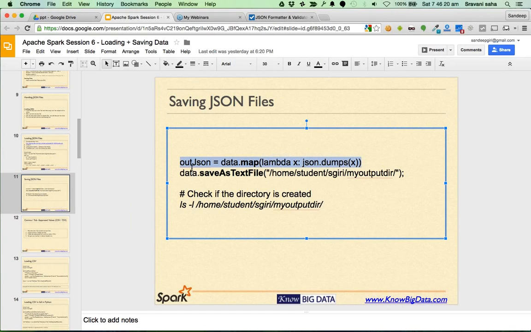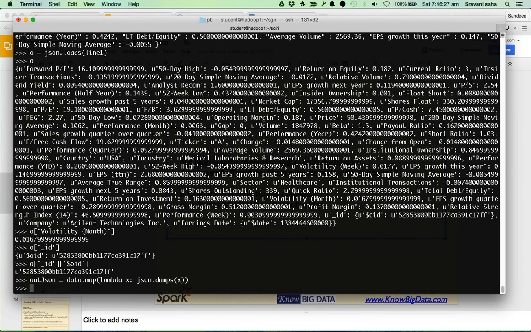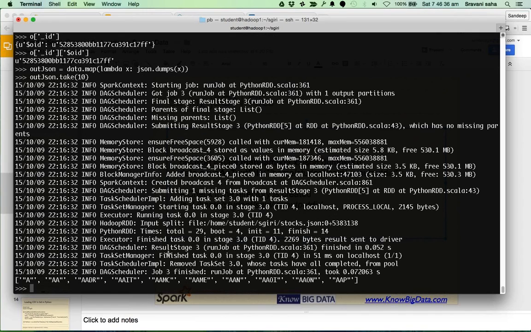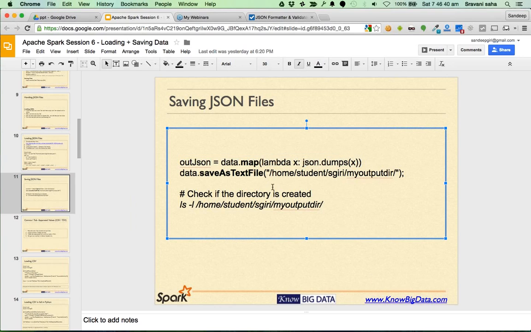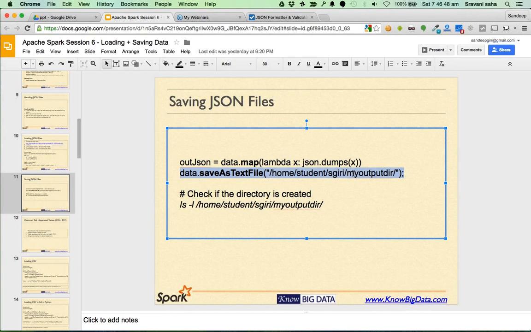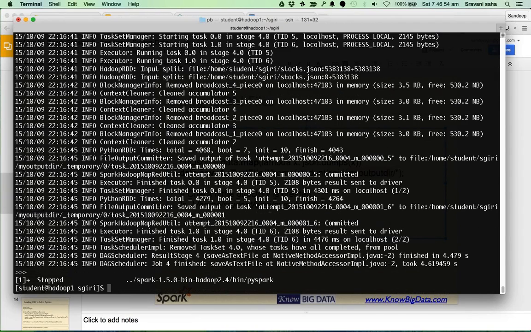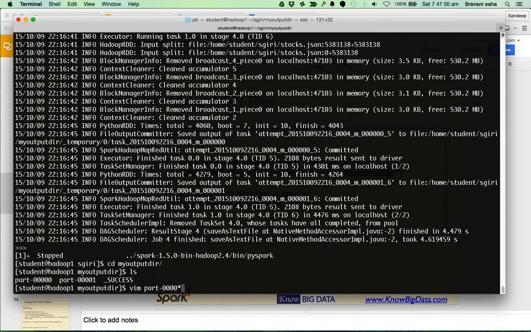Using another map. In this map, we are again calling the JSON library to convert an object into a string. You can say out JSON dot take 10. You can see it has converted that into strings. So we are saying save it as a text file into my output directory. All right, so you can say my output directory, and here you can see these parts.